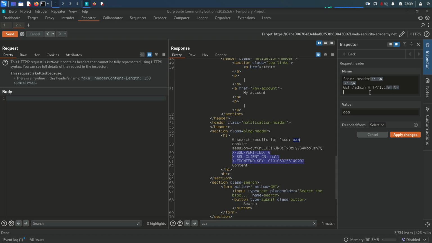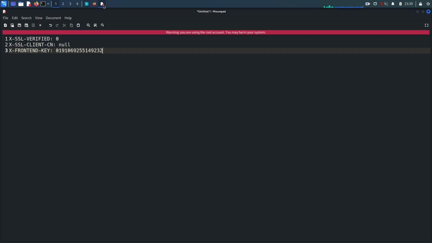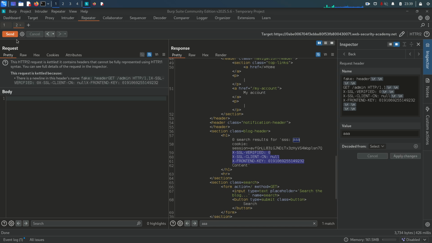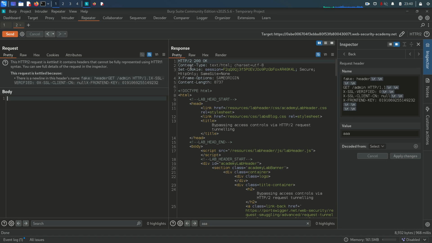Now we add the same client authentication headers we got from the leaked response, and after we finish the X-Frontend-Key, we will add 2 line feeds, so 2 times Shift+Enter. Apply changes and let's send the request, and you can see 200. AAA is not found this time.